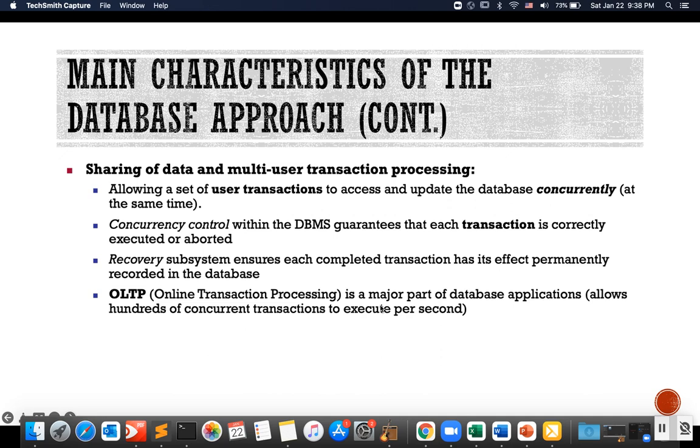The database also gives us a way for concurrent access. As we said, the same database will be used by multiple users, so multiple users can concurrently access the database. When multiple users concurrently access the database, it's very important that the database system maintains consistency. Concurrency control within the database will guarantee that each transaction is correctly executed or aborted, and the recovery subsystem will ensure each completed transaction has its permanent effect on the database.